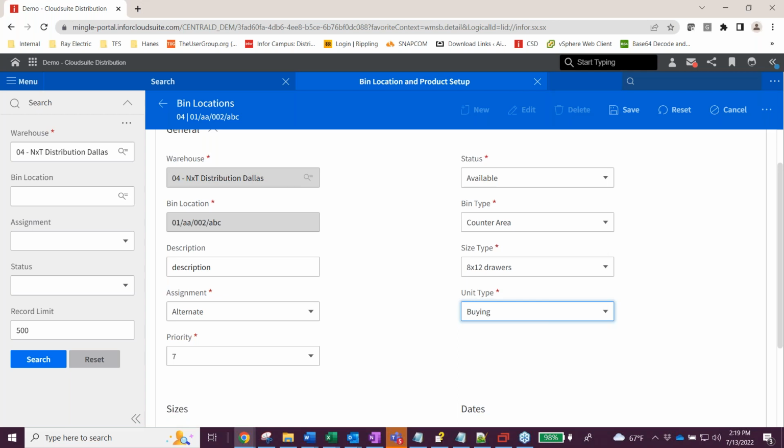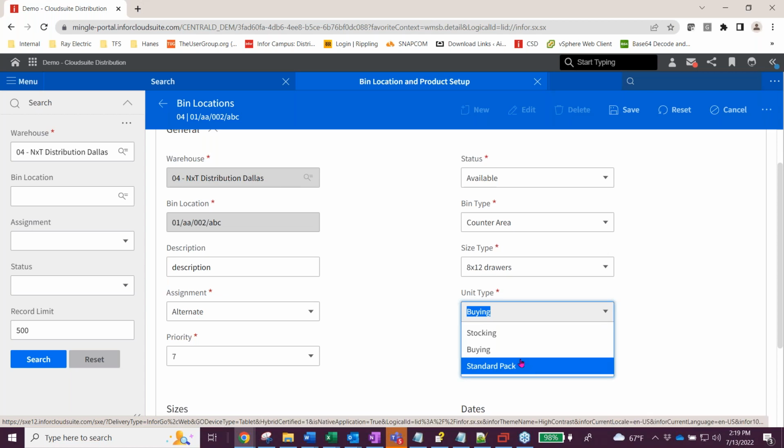So let's say you buy it by pallet or case and you sell it in eaches. Your alternate bin locations can be the buying unit of measure as opposed to the eaches, and that's how you'll see it in the system. I think that's pretty cool too. I like that piece. And then standard pack is your other option. Or just leave it as stocking and it'll be the same in all of your locations for that product.